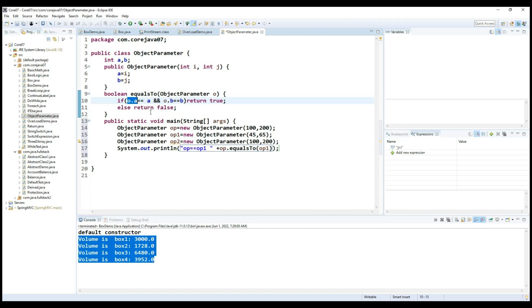For the first time it's 100, 200, the a and b values. The second time, wait, which a and b values are we going to get? O dot a or this particular a? The right side a only. This a we are passing 100, and the b, you are saying 200. And next time I think it's 45, 65. So here the a and b we get are 45 and 65.